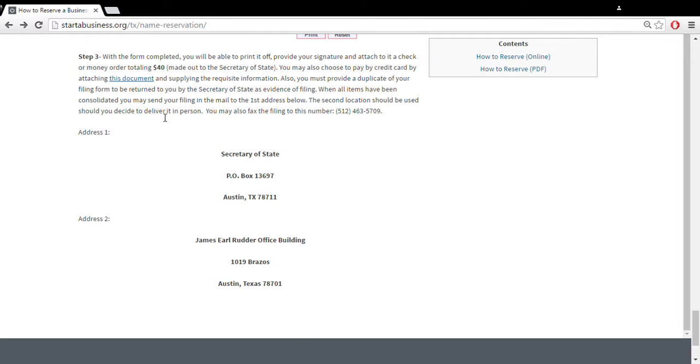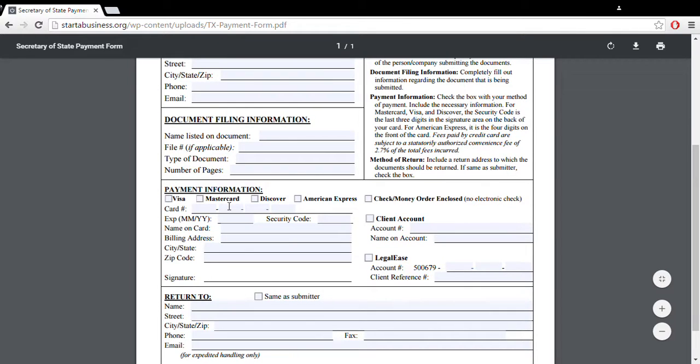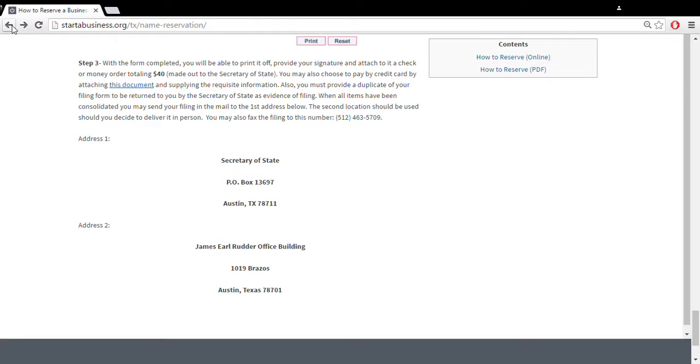Now, you can also pay by credit card. Click on this document here and you'll see it's a payment form where you can enter your credit card information and a few other pieces of information. This will allow you to pay through the mail or by fax with your credit card. And the fax number's here. The address, if you plan on mailing your documents, is here. And then this James Earl Rudder office building is the one you'll have to hand deliver your filing to, if that is the case.